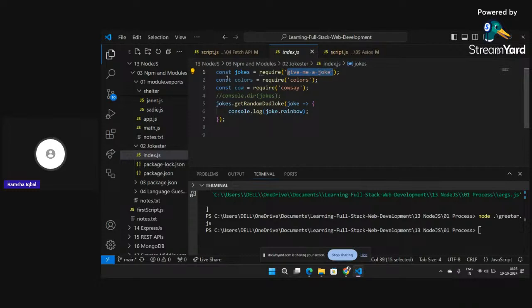Okay, this is some file. Then colors require, I want some colors. Then cowsay and get random dad jokes, and then joke.rainbow. I get something like this.